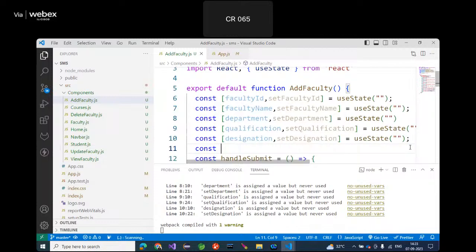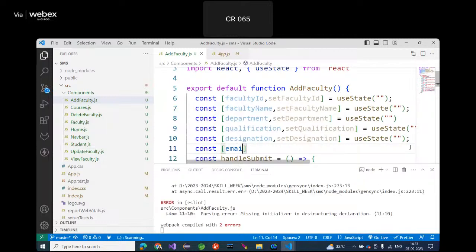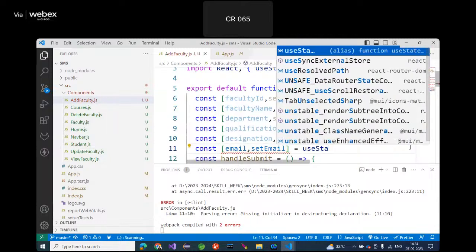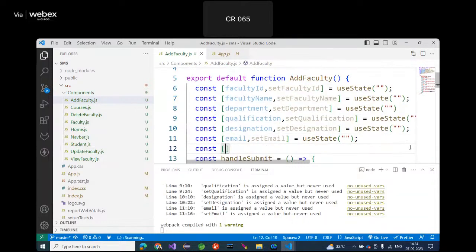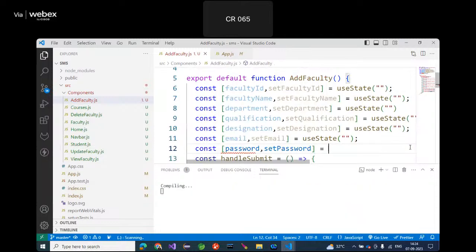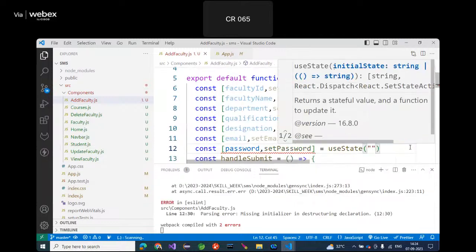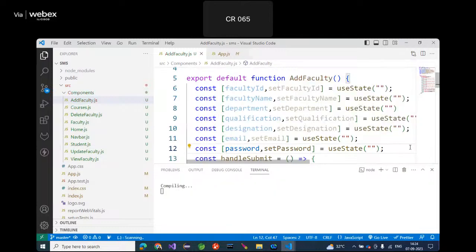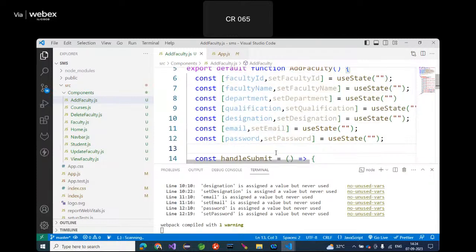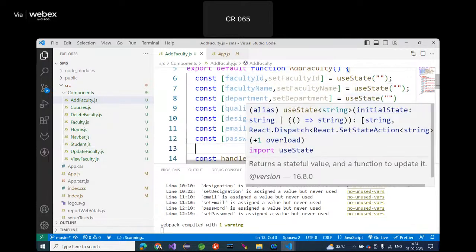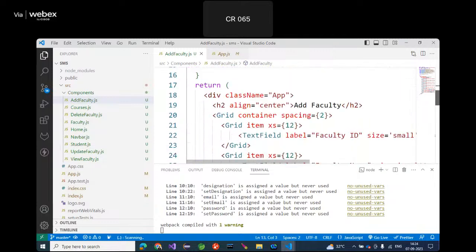Okay, so now next after designation, what is there? I think email, right? setEmail equal to useState of empty. And then for password, setPassword is equal to useState of empty. Okay, so total, how many variables have I taken? 1, 2, 3, 4, 5, 6, 7. Everything is ready now. So initially in all the variables I kept empty. So now come here.